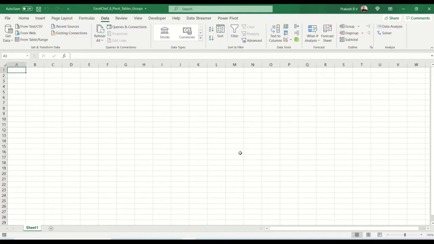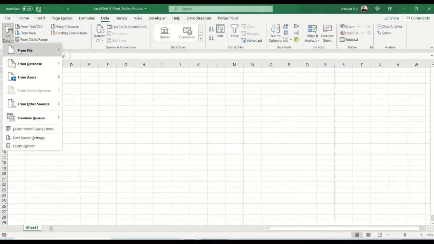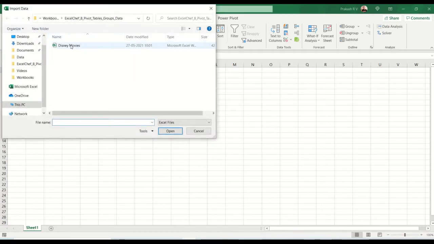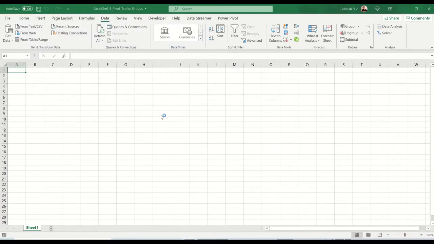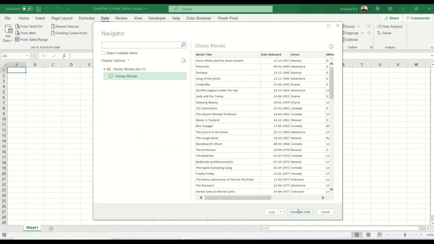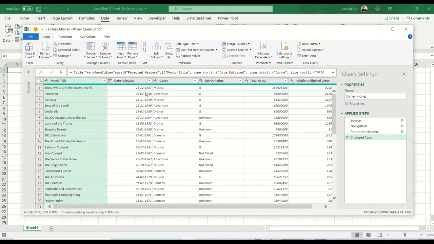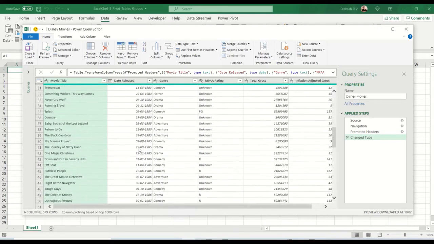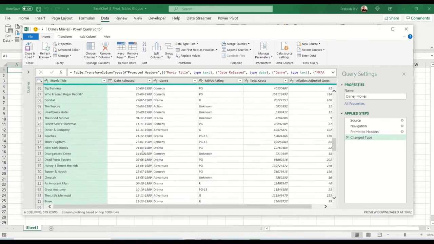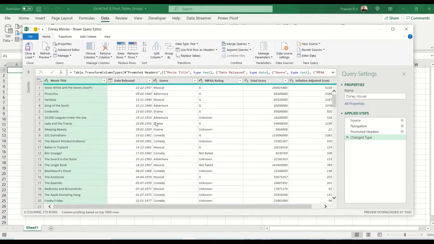So let's go create a new Excel file. Go to Data, Get Data from Workbook. This is the workbook we are interested in. So select Transform Data. Let's quickly create a year column. This data is spread from 1937 all the way up to 2016. So we create a year column here.